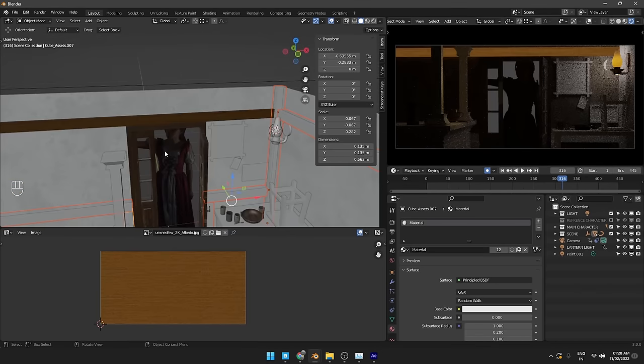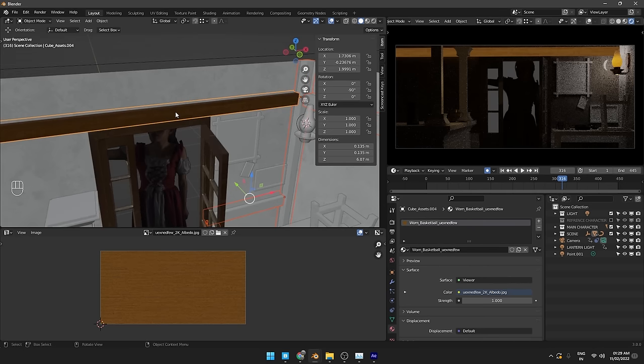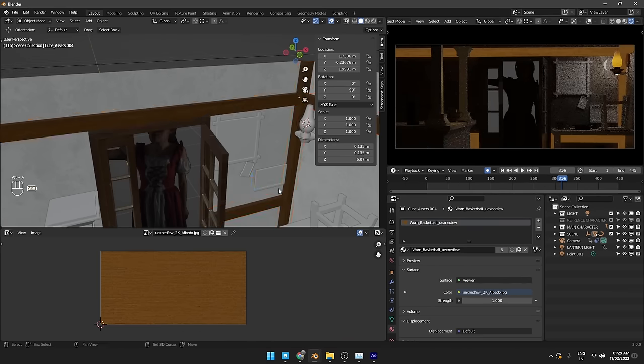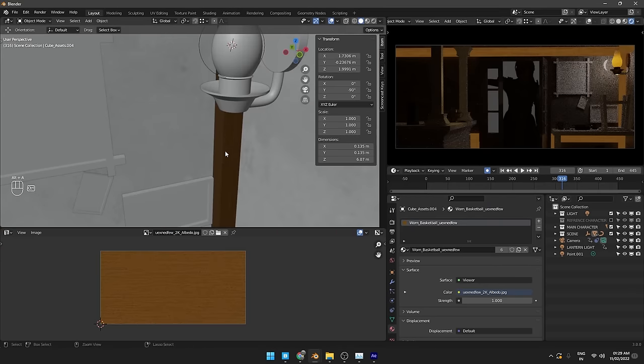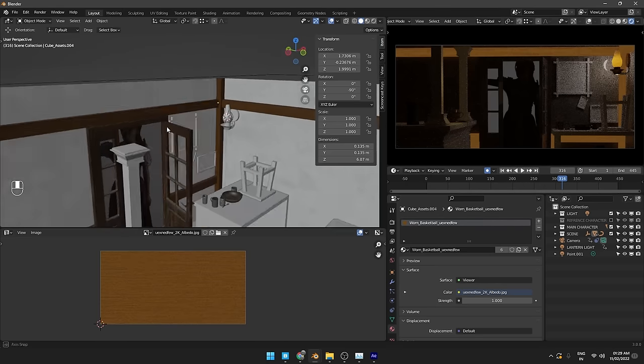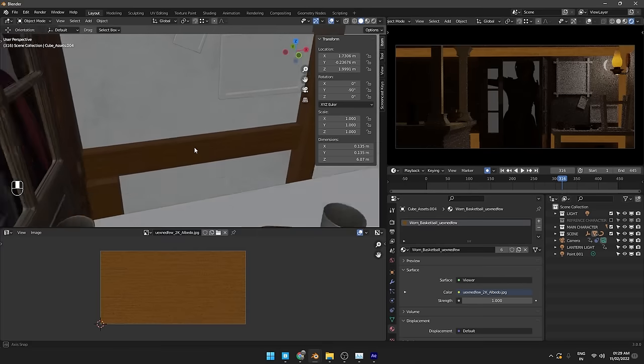Yeah, and then I'm gonna lastly select the one that already has the UV. Control L and then copy UV map, and then hit Control L again, and then link materials. The reason why I did that first, copy UV map, is because those tops don't have UV as well. Okay, that is why I did that.